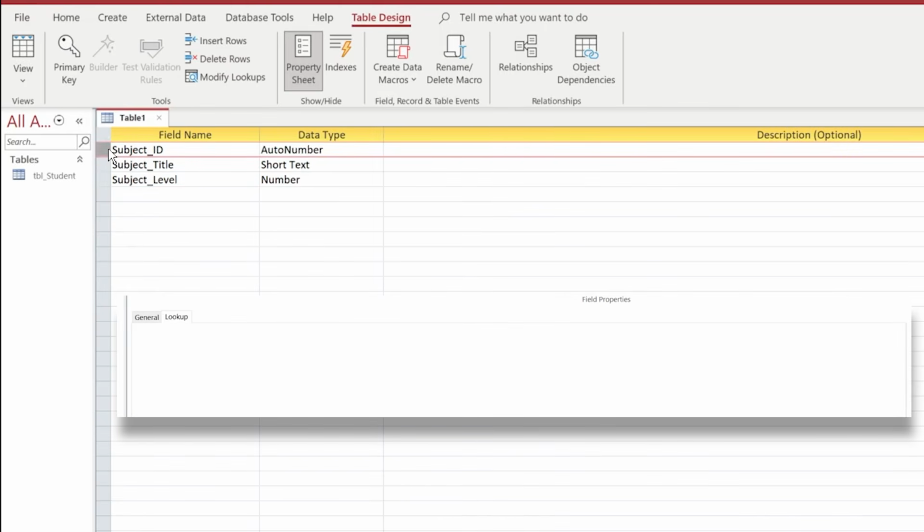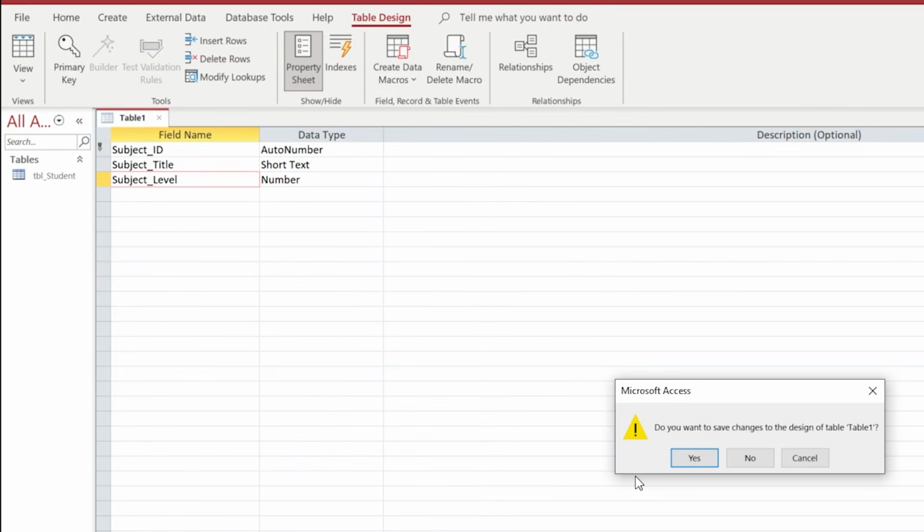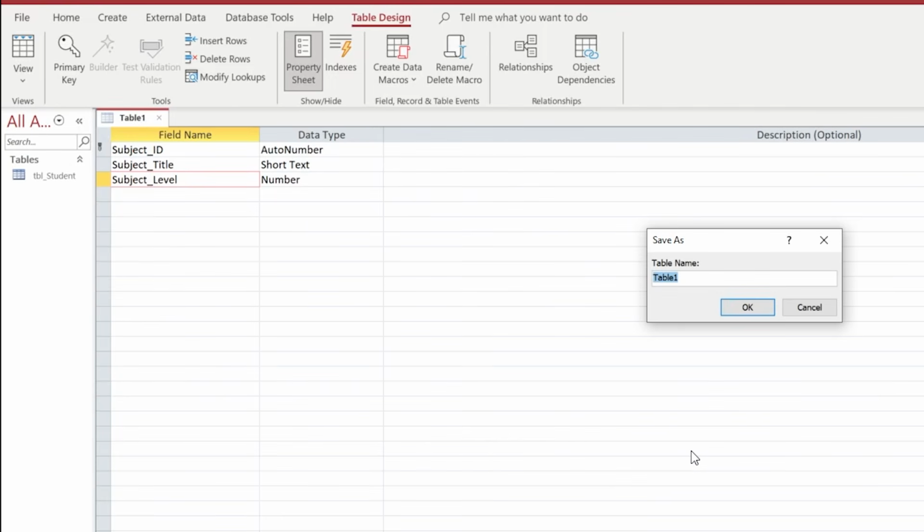We need to make sure that we've created a subject ID as a primary key. Then we go and save the table. We're going to give the table the prefix of TBL underscore subject and select OK.